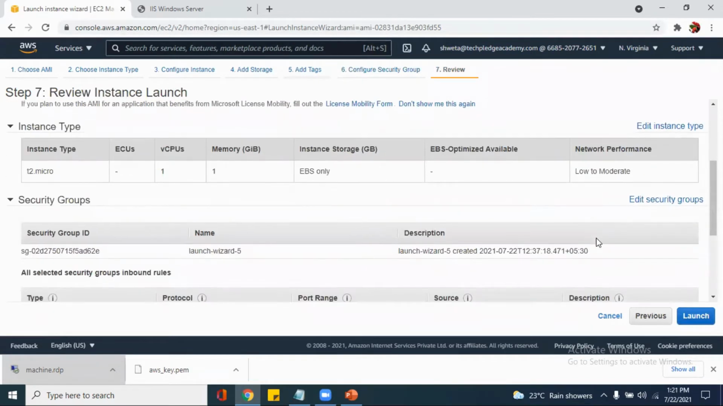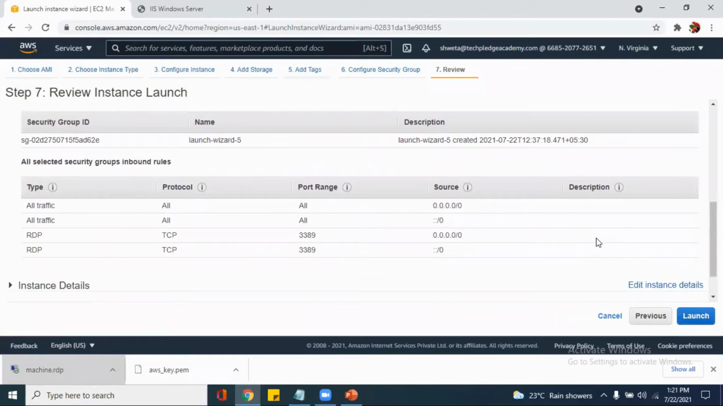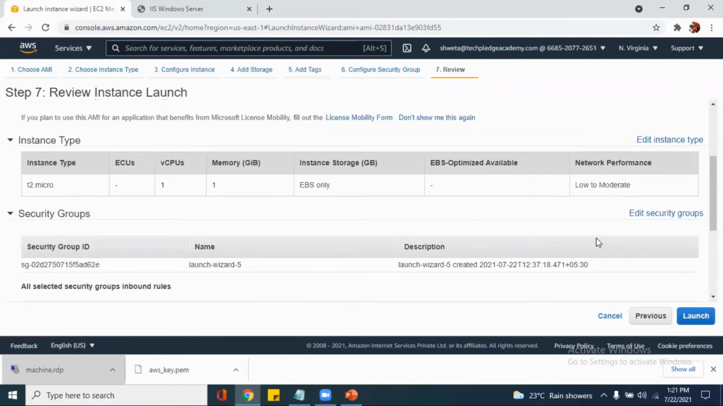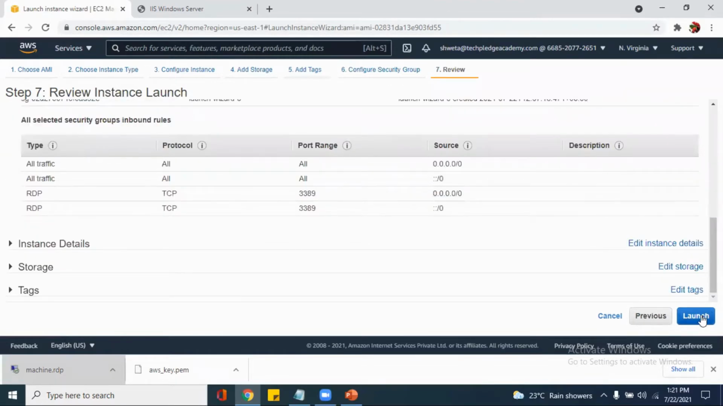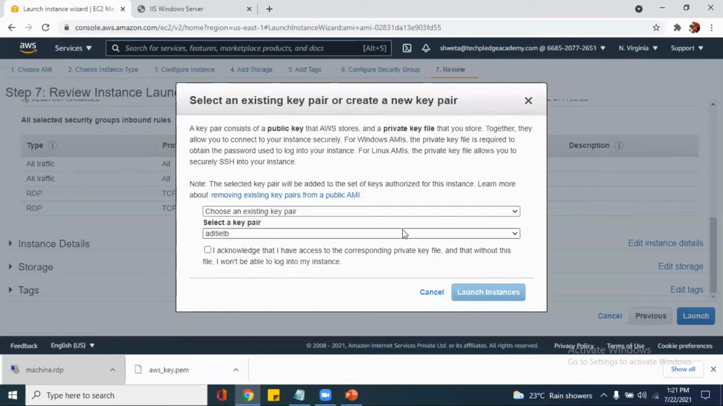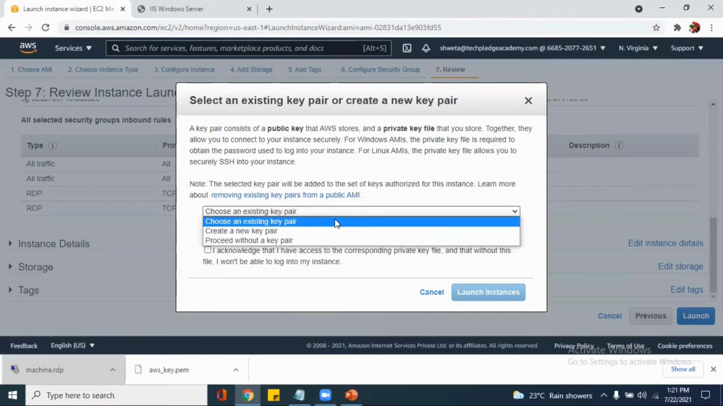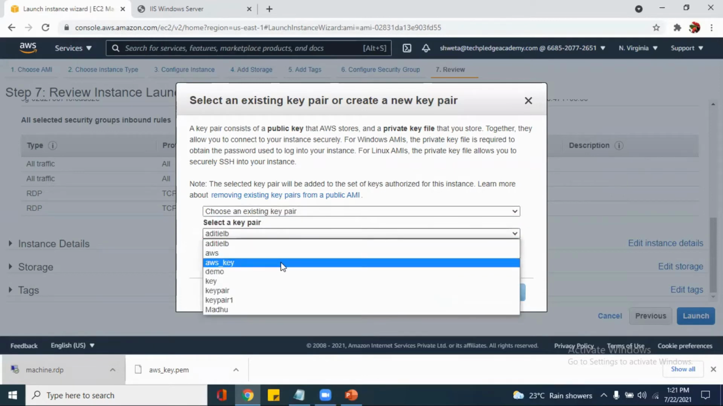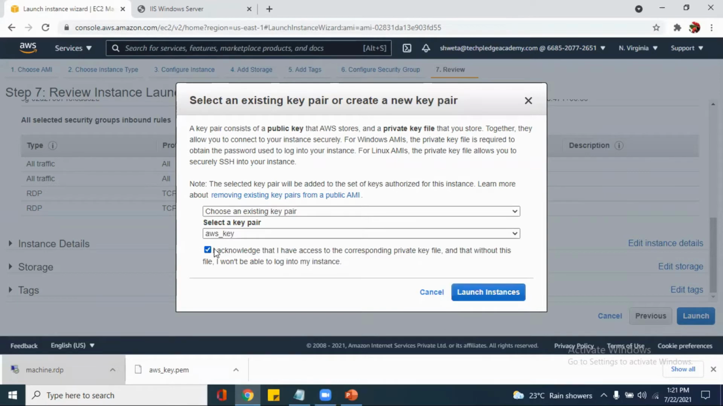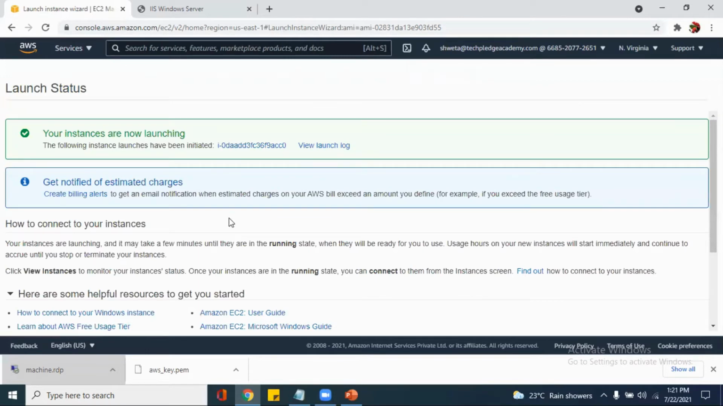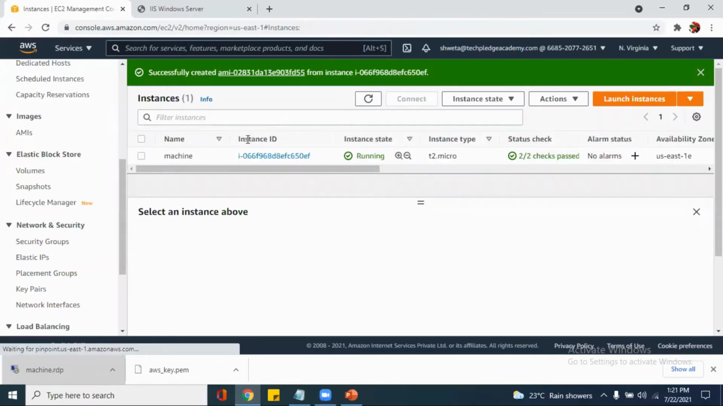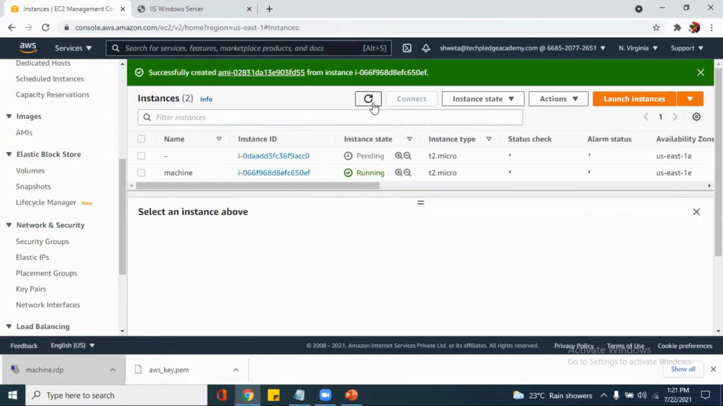Okay. So here we can see all the traffic rules we have set. We can see the instance type T2 micro and the server image that we have created. Now we can keep this, choose an existing key pair, which was our AWS key, and then launch the instance. Okay, so here your instances are now launching. Go to this, just clear the filters. Okay, so this is pending. Let us name the machine one.